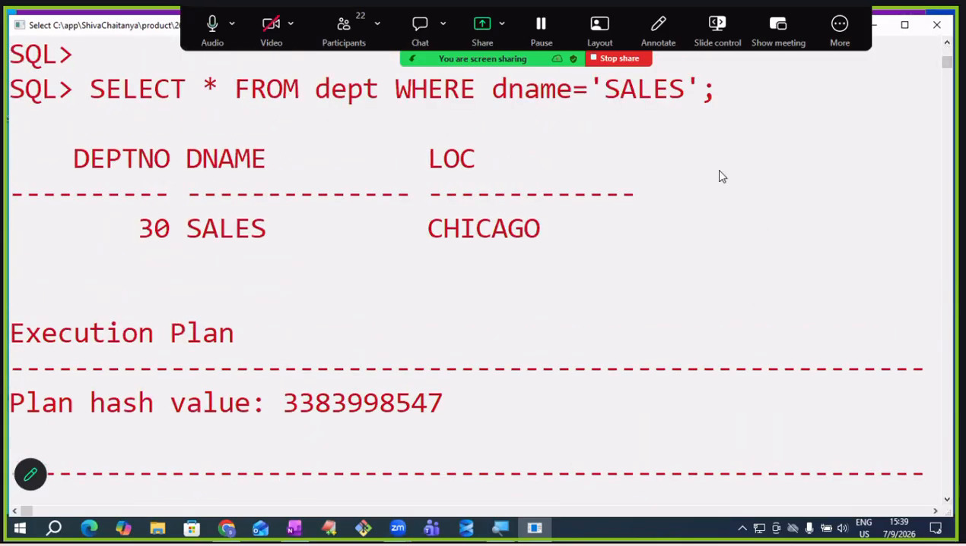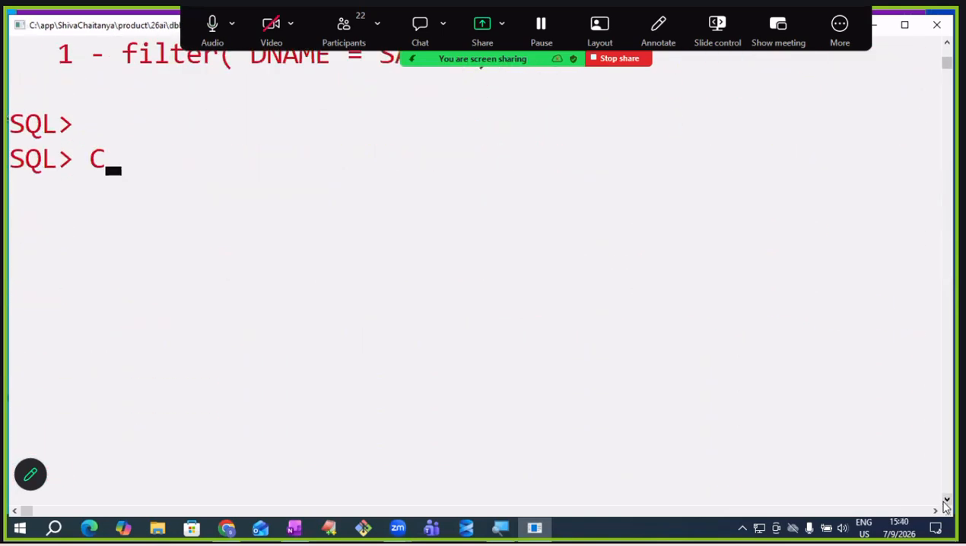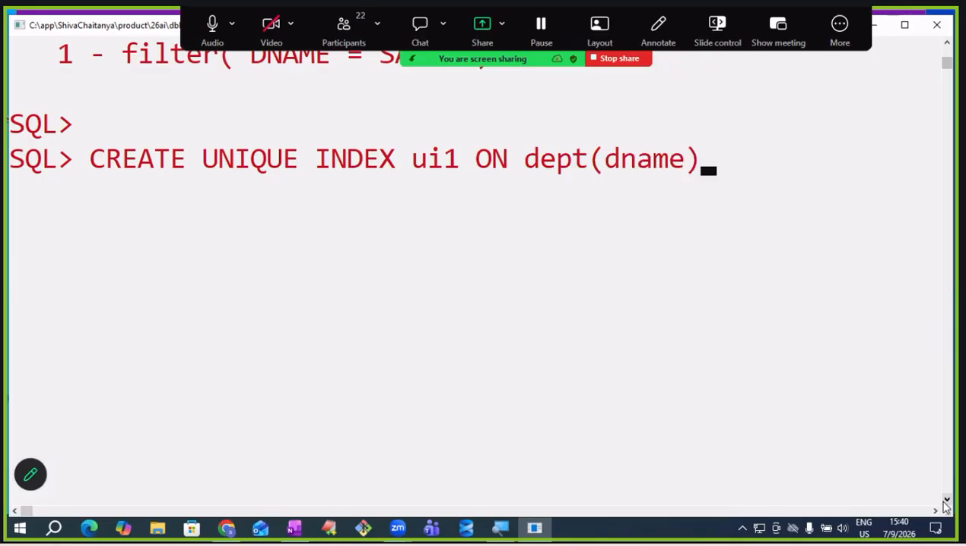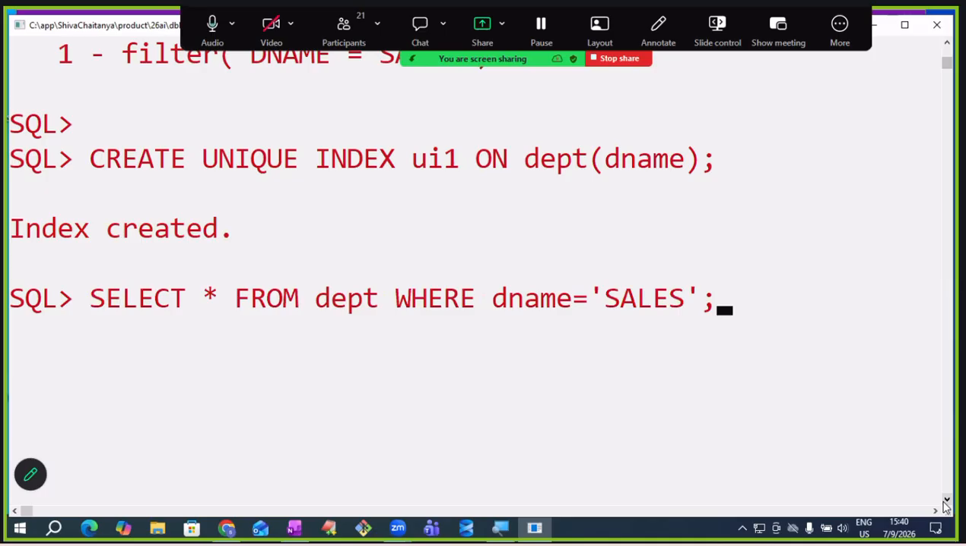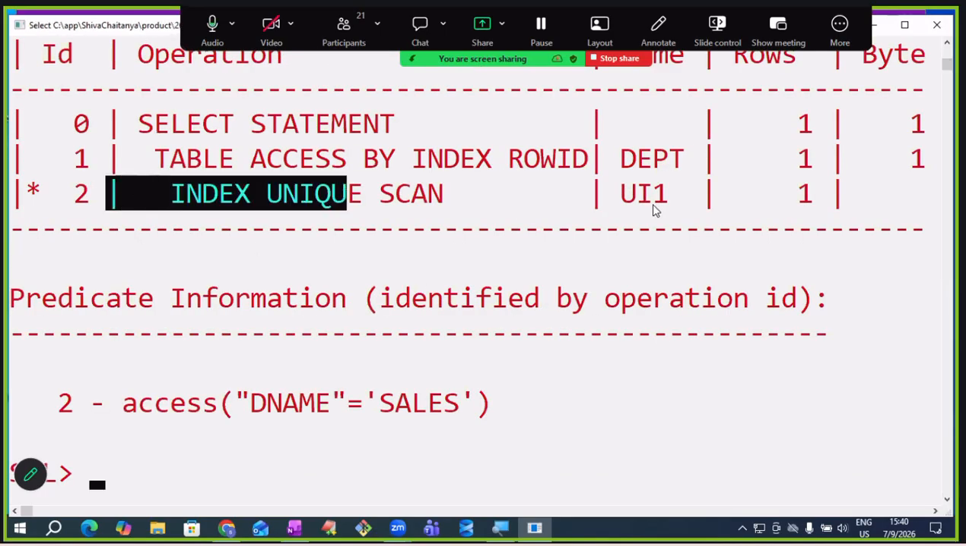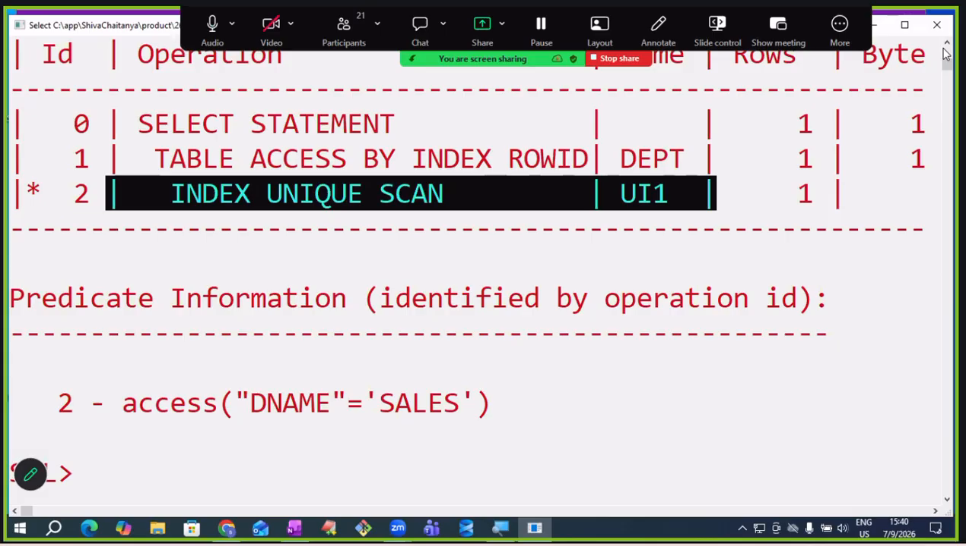I want to improve performance now. So, is D name a unique column or not? D name values are unique. This is a unique valued column. On a unique valued column, it is better to create a unique index. How to create a unique index? Create unique index UI1 on which table, which column? See here, index created, observe. Again, I am submitting the same query. Now it is performing an index scan, observe. This one works faster now.